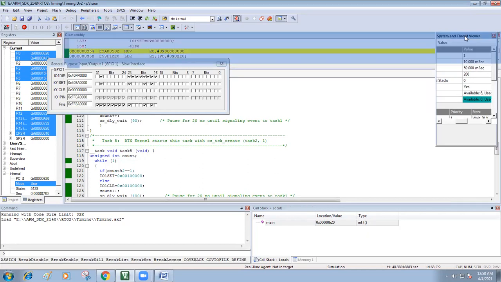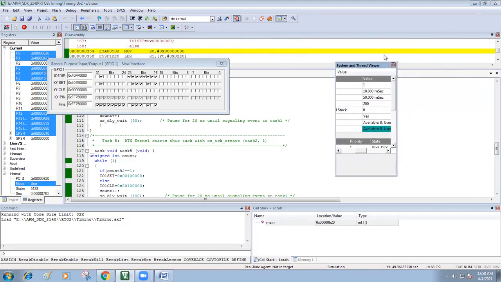Are you people able to see this one, ma'am? Able to see this one? System and Thread Viewer, I'm not getting it. Say yes. Yes. Okay, 33.